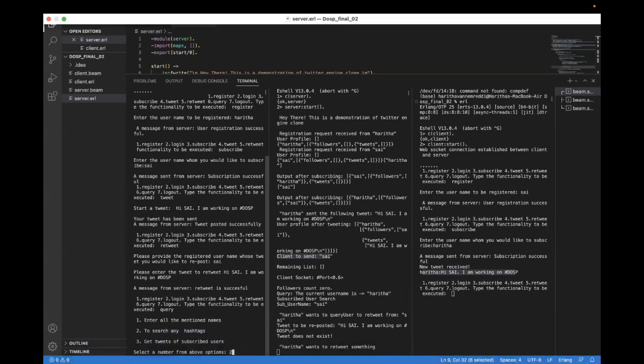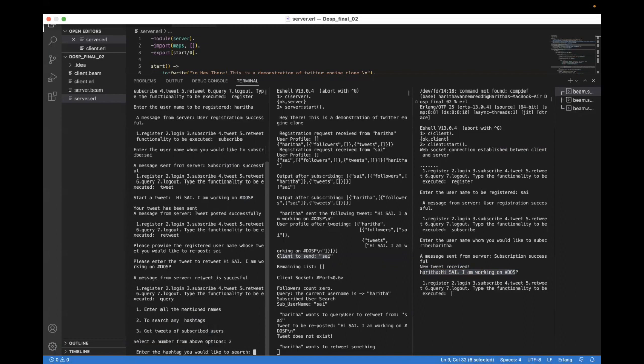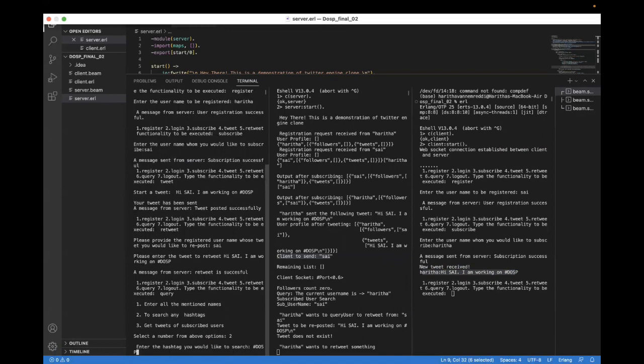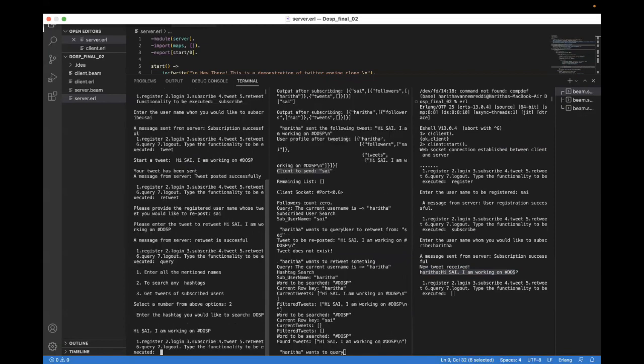If I do two, I can search hashtag DOSP. Sorry. DOSP. So if you can see here, if I enter a hashtag as DOSP, I'm getting the tweet like, hi Sai, I'm working on DOS, which I previously tweeted. So by querying this functionality, I'll get all the tweets with that hashtag name.